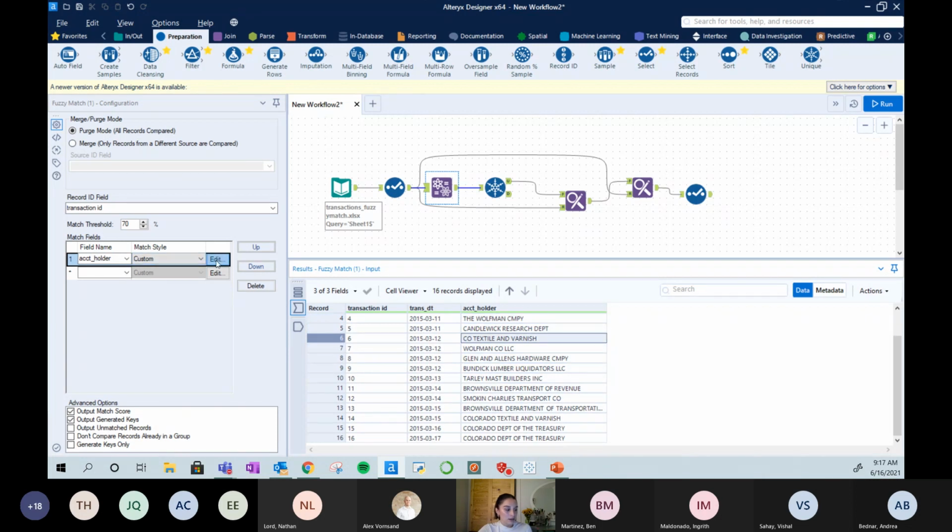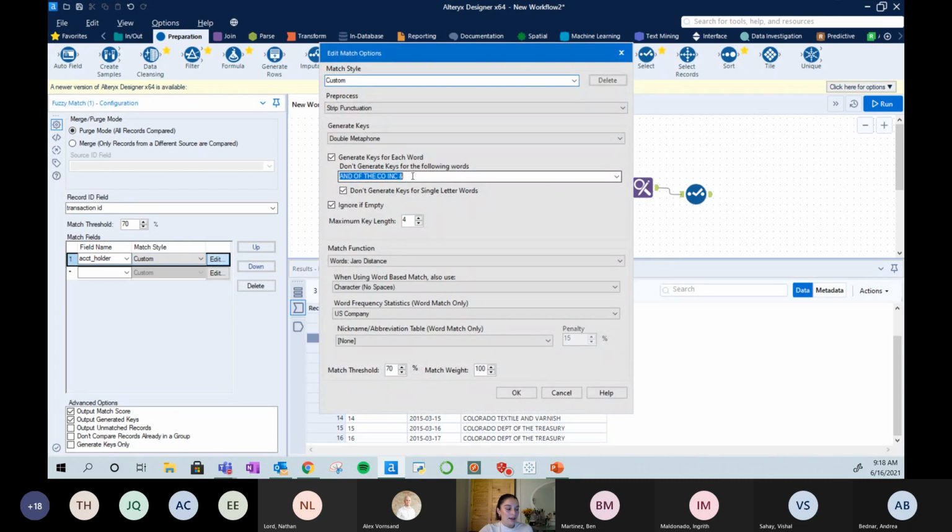Within this field name, I clicked edit, and I added an ampersand. And this ampersand is going to be skipped over when the key is generated.